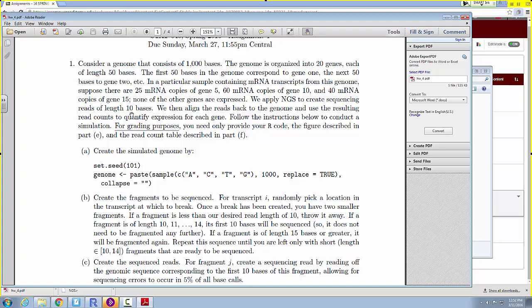The longer the pieces are, you could kind of imagine, you get more information the longer the reads are that you get. It's easier to get short reads, it's harder to get long reads, but the longer the reads, the more information. We're going to pretend that we're using a technology that can read 10 bases. So even though each of these genes have 50 bases, we're going to be only able to read 10 at a time.